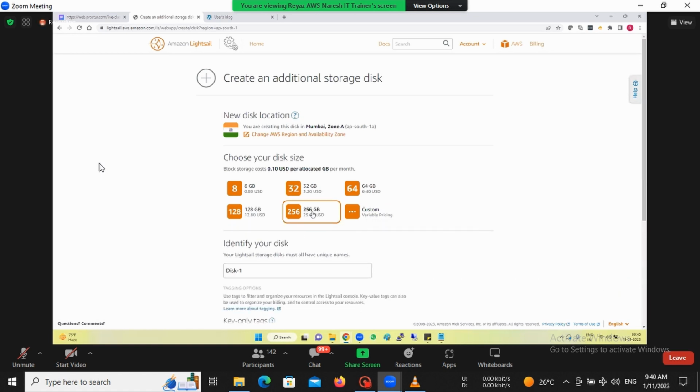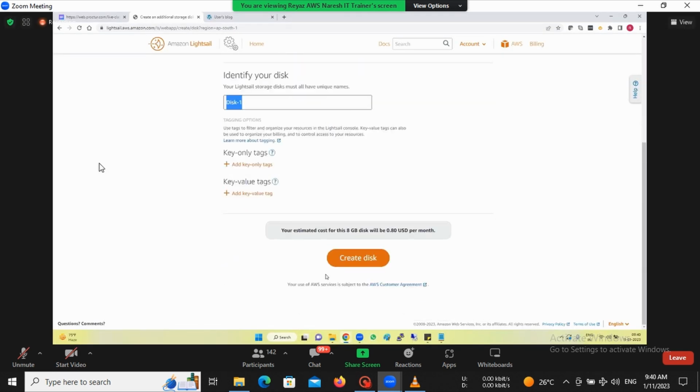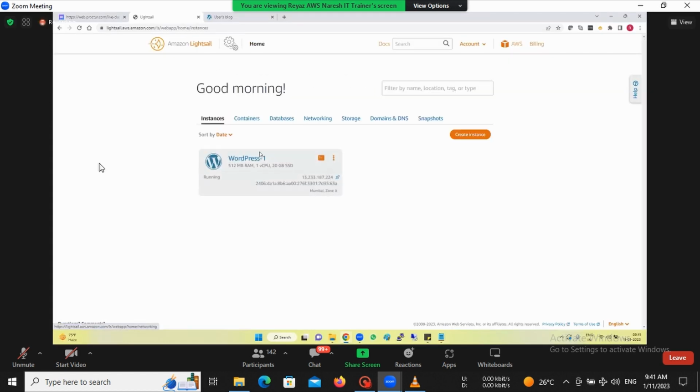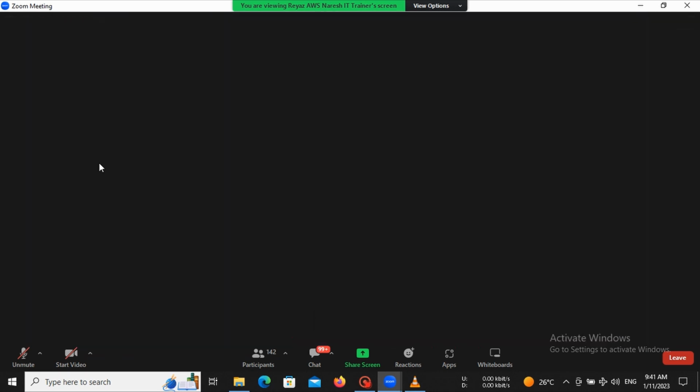So however much you want, it is 0.10 USD per GB. Select it, give the name, and then hit enter. So you can attach this disk to that EC2, that Lightsail instance.